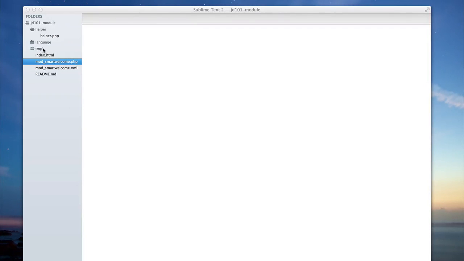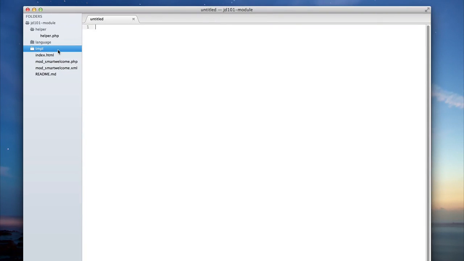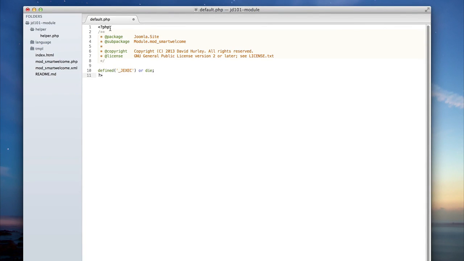In our IDE, we're going to create a new file within the tmpl folder. We will call this file default. In the default file, we're going to start with our standard header. Again, it's PHP, and then the package, which is Joomla Site, the subpackage, which is the module, mod_smart_welcome, our copyright, and our license. We will also add the defined JEXEC or die on line 10 to make sure that this code cannot be run from anything outside of the Joomla CMS. Everything that follows after this is just straight HTML and CSS.